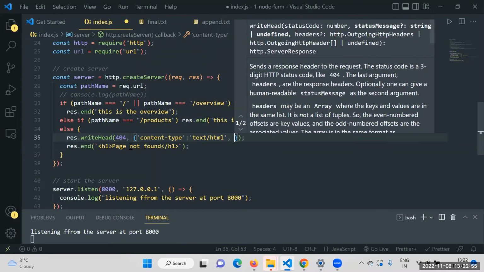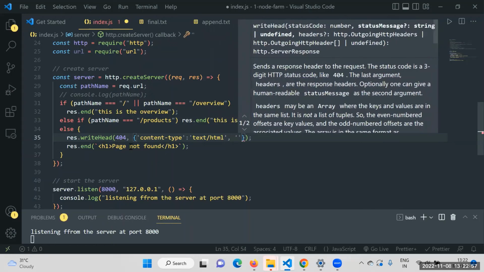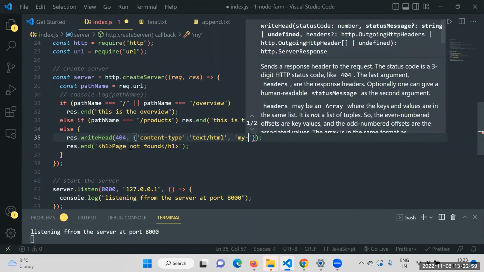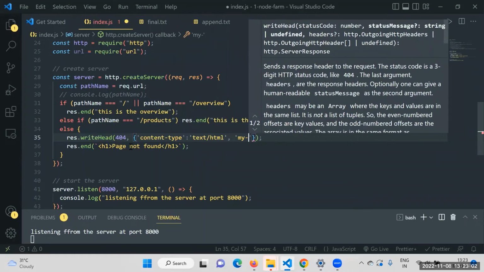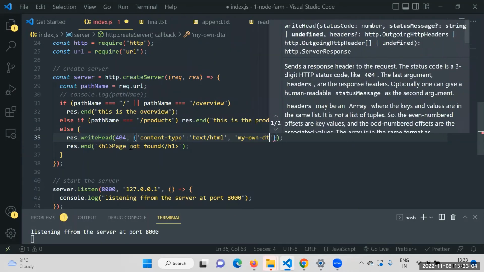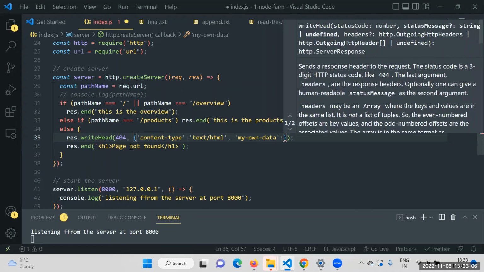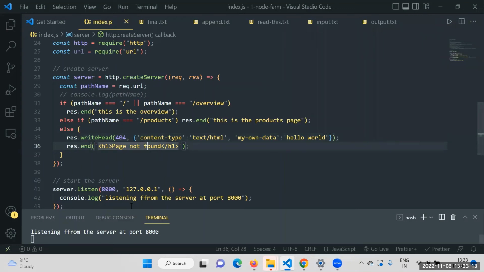We can even write our own metadata. For example, let me write my own data, something like that, my own data. And here you can define its value, hello world, right? Now let us save it and let us run the script again. It is very important: you cannot keep making changes in the same running script. You need to stop the running script and restart it again. So node index.js.